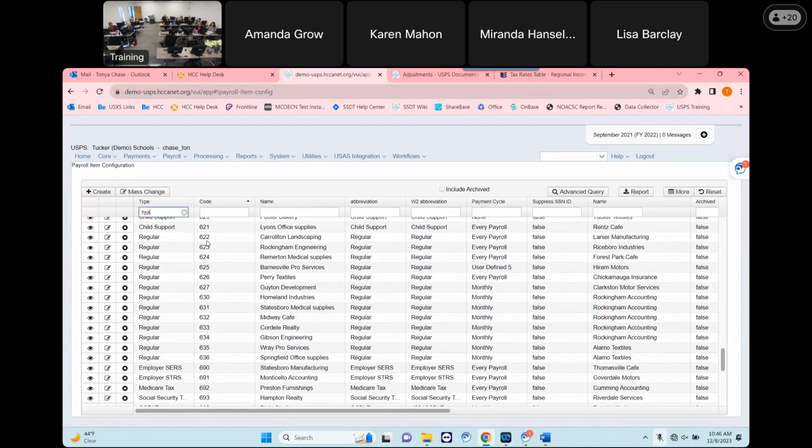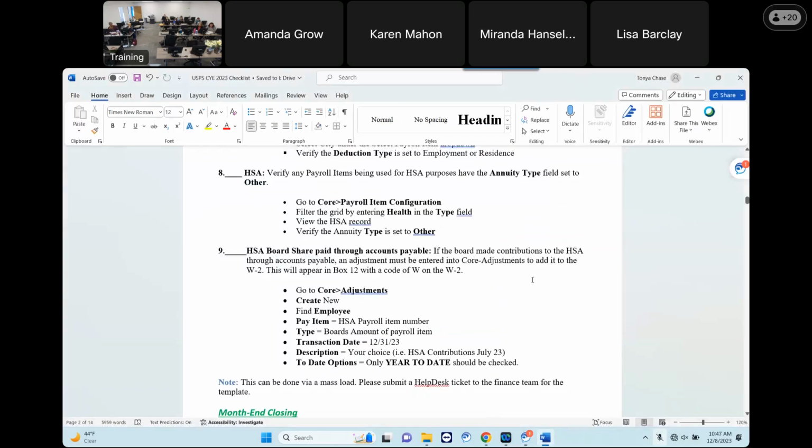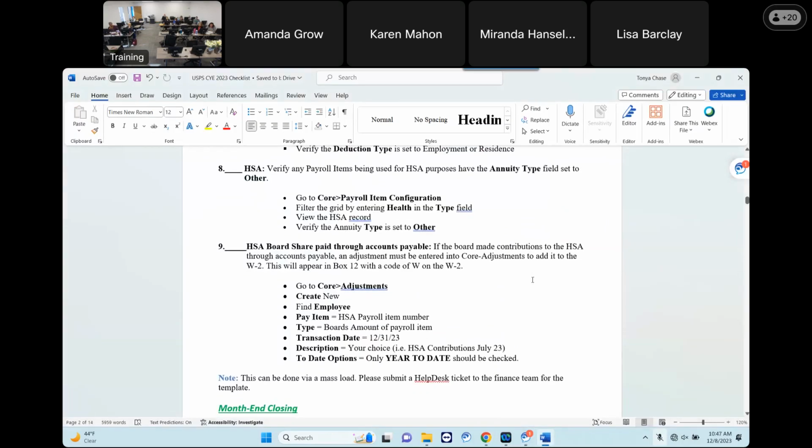I may not have one in this test file. As long as you have that payroll item set up as an HSA, you're good there. If not, we need to make sure we get that adjusted. If your board contributed to the HSA and it was run through accounts payable, that needs to be on their W-2. And you can do that by doing a core adjustment.